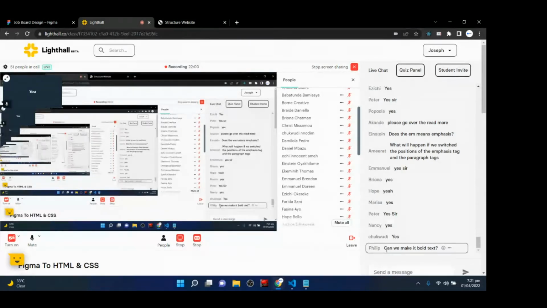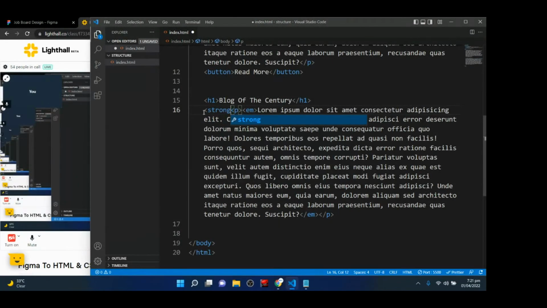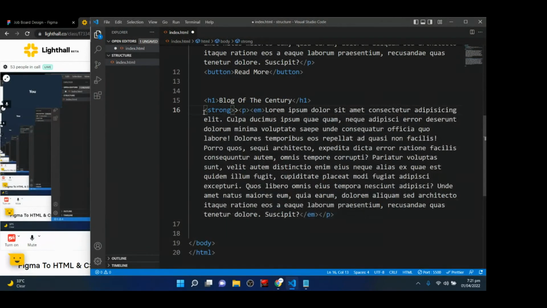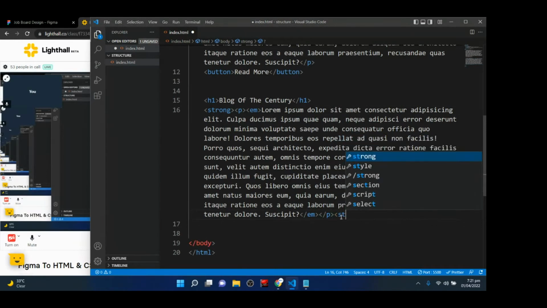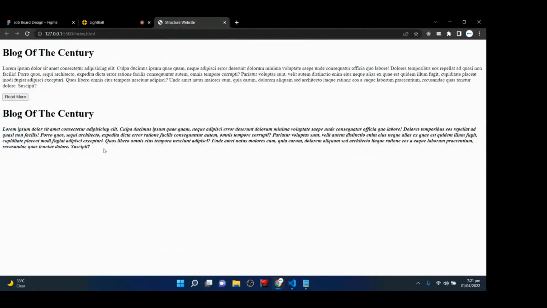Now, someone asked, can we make it a bold text? Yes, you can make it a bold text. To make a text bold in HTML, you can use the strong tag. I can say strong here and say strong there and come here and say strong. When I save that and I go back to the browser, you'll see that it is bold. The text is now bold.